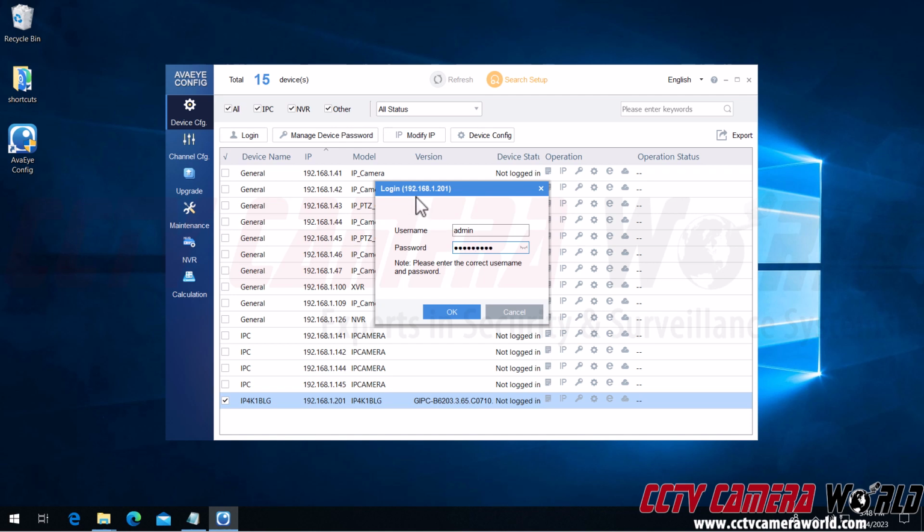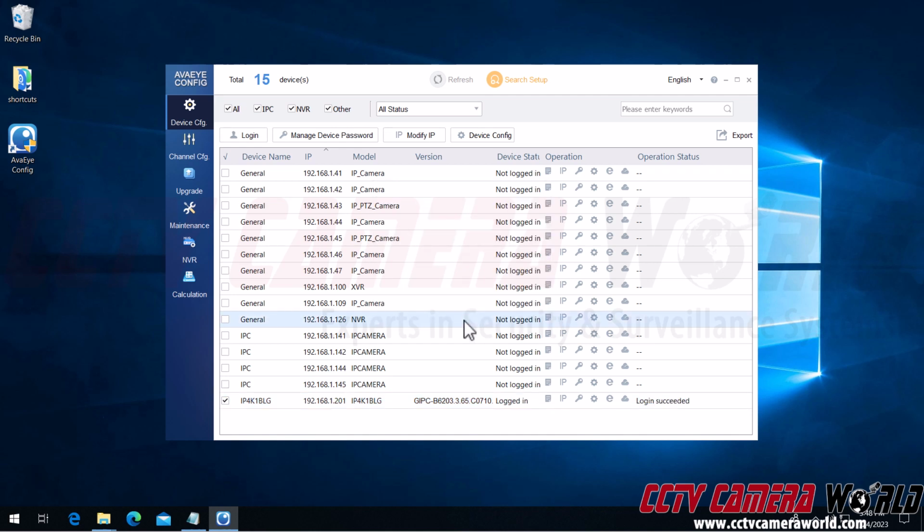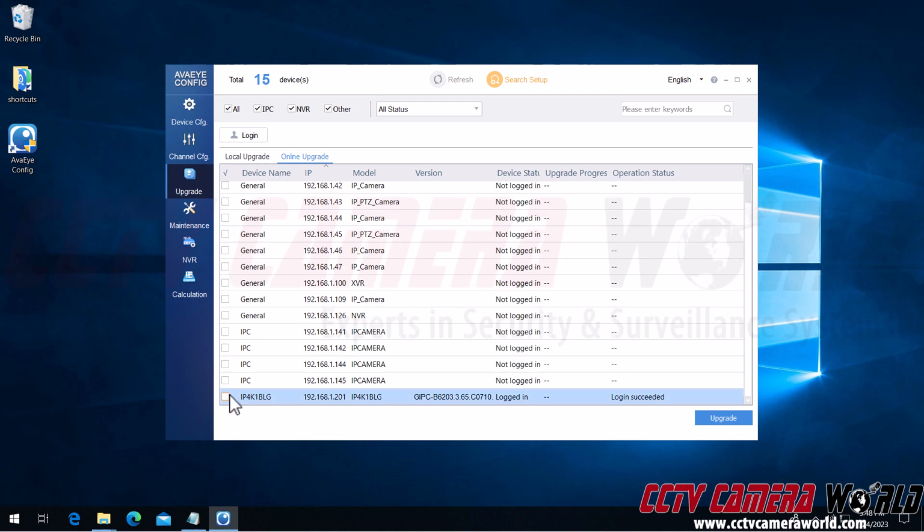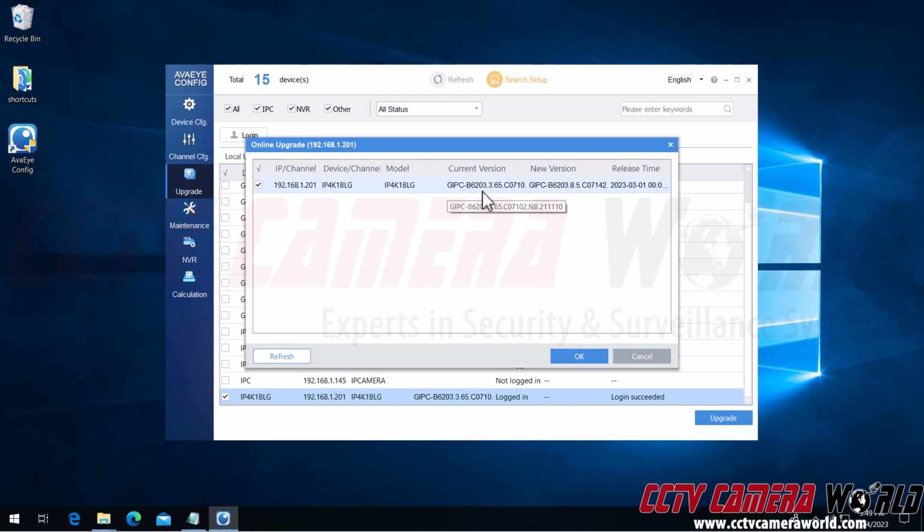I'm going to enter the default password in the current state of this camera. Depending on the firmware and batch state, that default password is different. I logged in and it says succeeded. Now I'm going to proceed to do a firmware update on the device. I'm going to go to the upgrade menu here, online upgrade, and I'm going to select the camera and click upgrade. It'll ask me to confirm.